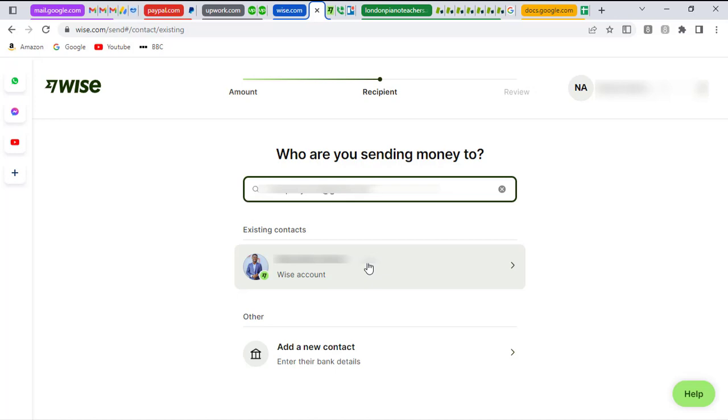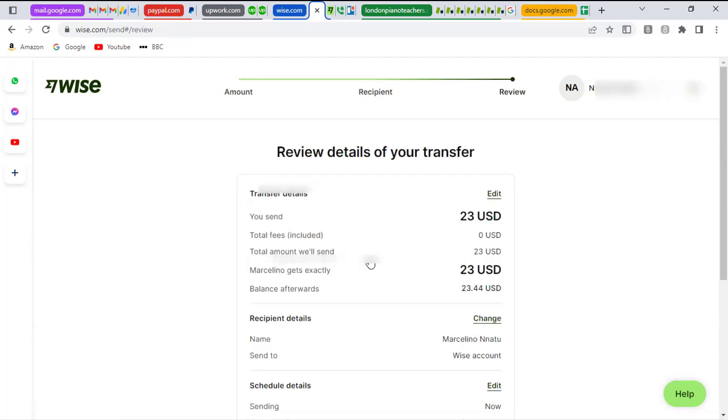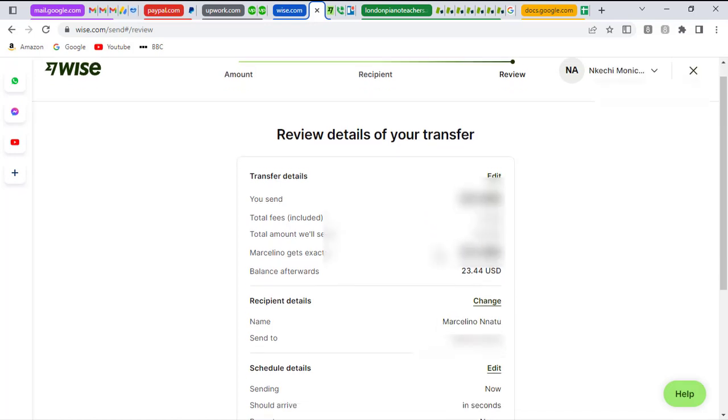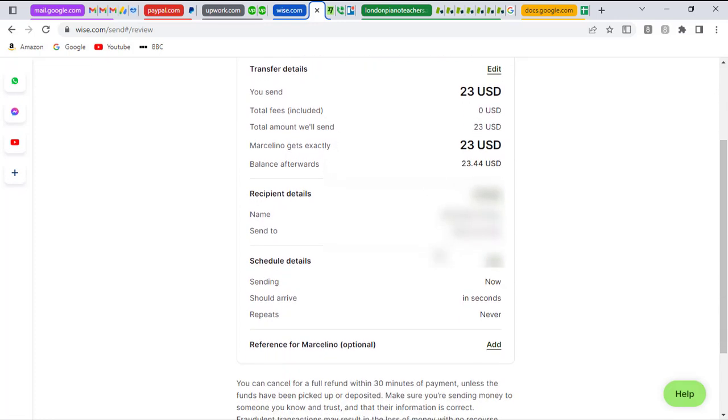I select that account. Once I click on the account, the transaction would immediately recognize that this is a TransferWise to TransferWise transaction, therefore the fee has been taken out. So here you can see total fees included is zero. So the person gets to receive the exact amount you are sending to them, which is the $23 in this case. All right. So you can scroll all the way down to read anything else that you want to read.